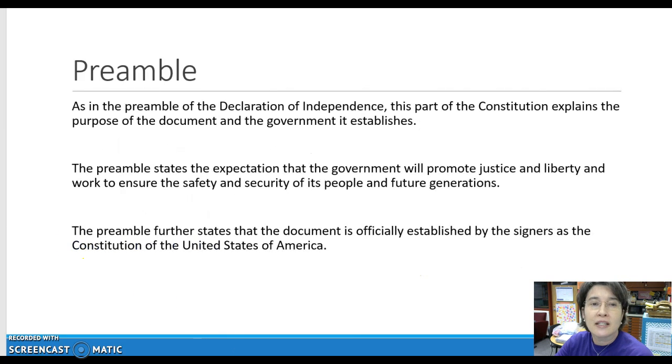The preamble to the Constitution is essentially an introduction, just like the preamble in the Declaration of Independence. It tells the purpose of the document and the government that it's going to establish. The preamble states the expectation that the government is going to promote justice and liberty and will work to ensure the safety and security of its people and future generations. It further states that the document is officially established by the signers as the Constitution of the United States of America. So it gives an intro and it says, this is what we're doing, this is why we're doing it.